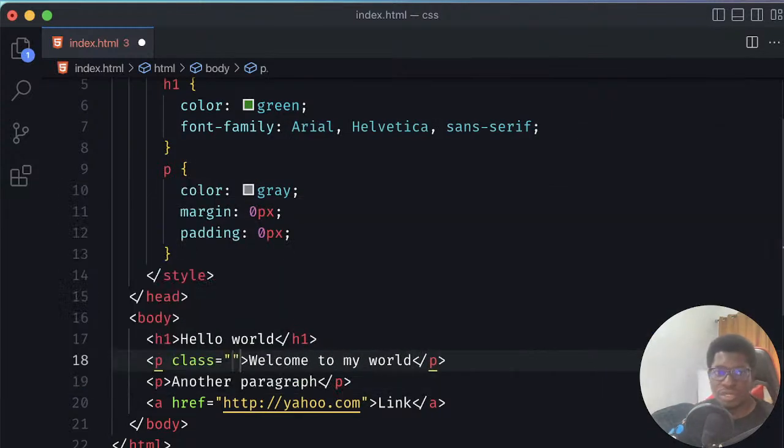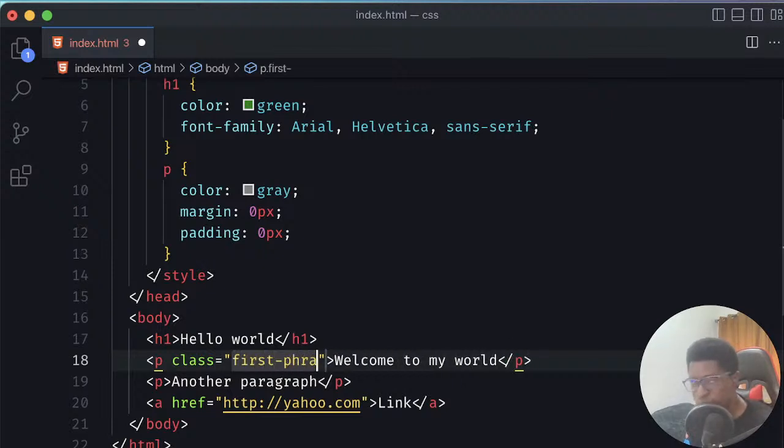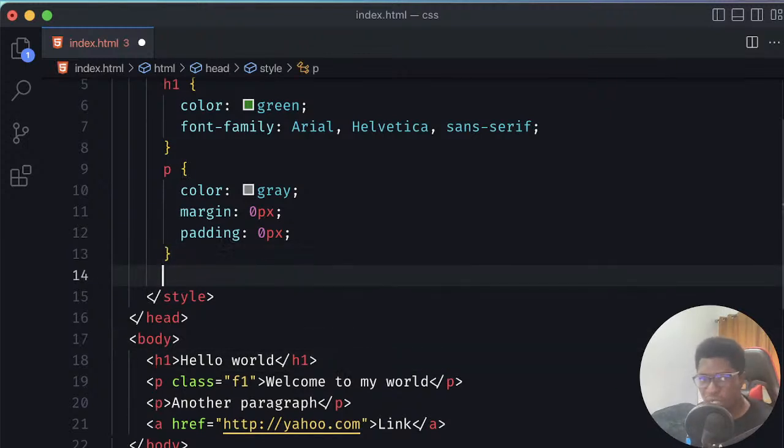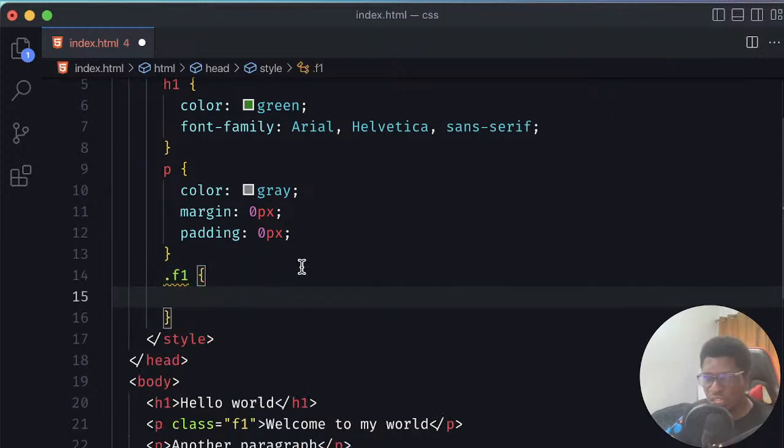Class, excuse me, allows you to specifically say, oh, this is the first phrase. By the way, it can be anything. You can type anything here. So let's say F1. You can say this is our F1. You are the one that gave it a class name, so this class name can be anything. Therefore, you can come down here and say, because it's a class, you use a dot to denote a class. And you say F1 is equal to whatever you want it to be.